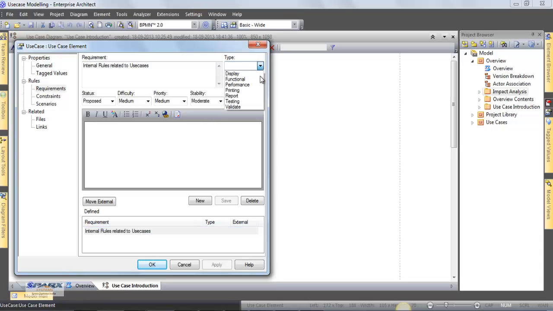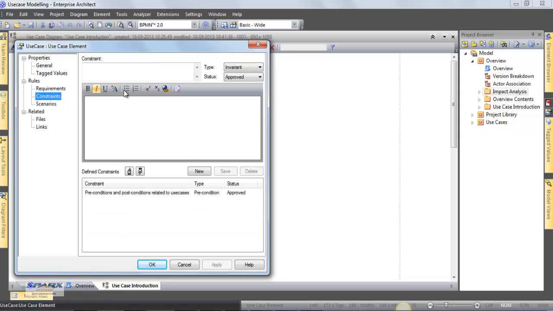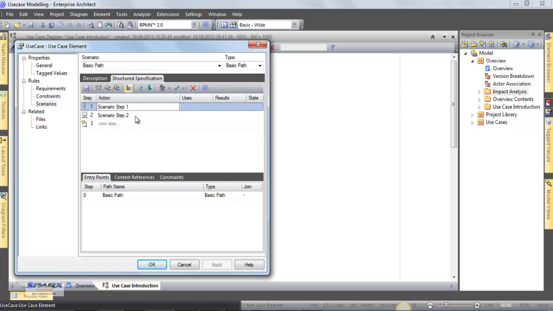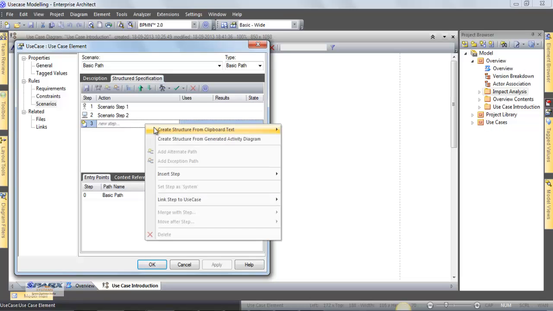This rule can then be created as a project requirement by using the Move External option. The Constraints tab allows users to define the preconditions and postconditions related to the use case or a use case scenario step. The Scenarios tab of the use case element allows users to capture the scenarios in a free text form or in a more structured manner using the structured scenario editor. This also allows one to add the alternate paths, exception paths, context references and much more.